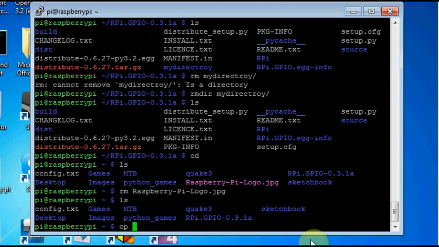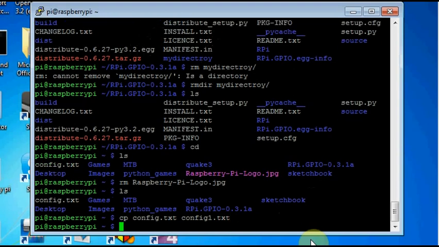So say I want to copy config.txt, and then after that you press space, and then I want to copy it to a file called config1.txt, press enter, and you'll see that I've made that. However, if I already have config1, then this command is not going to warn you. It's just going to overwrite config1.